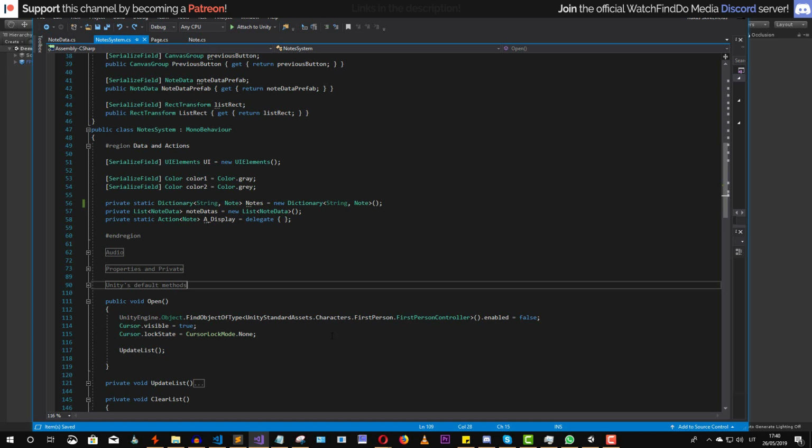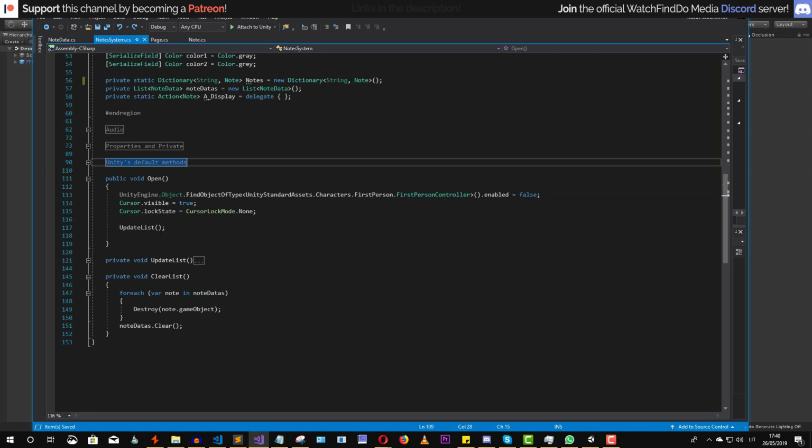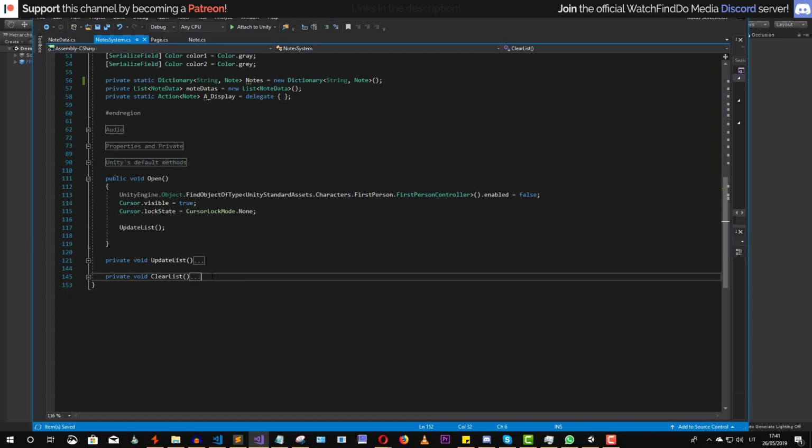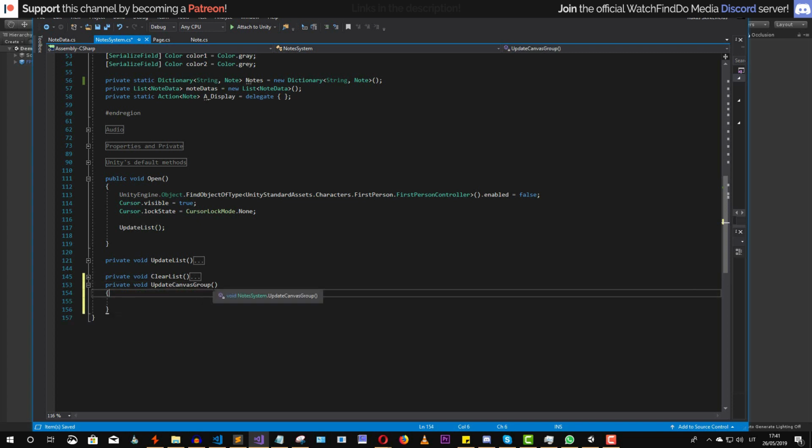Alright, so the next thing that we need to do is create a brand new method which will handle the update of the canvas group. So let's create a brand new private void, and let's call this something like update canvas group. And this method will require a couple of parameters.